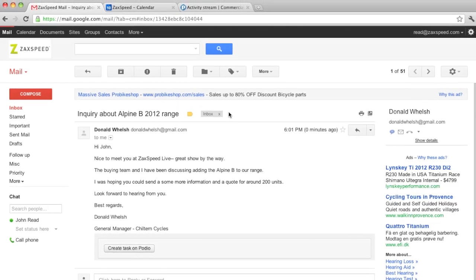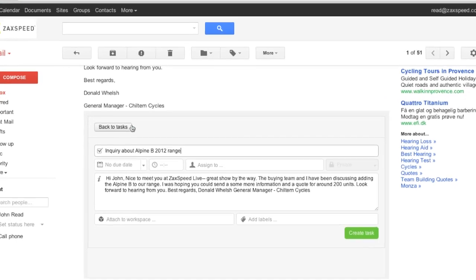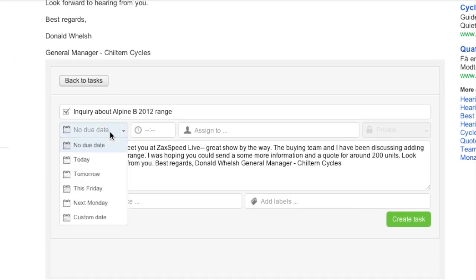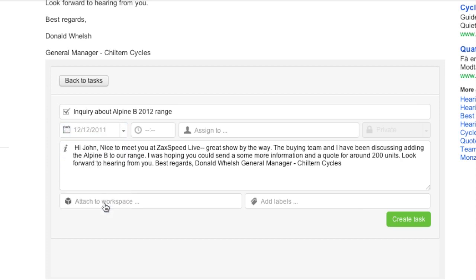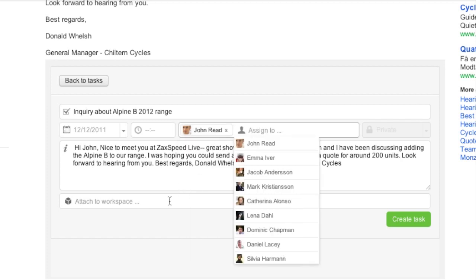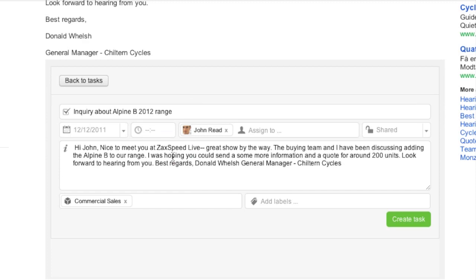Instead, using the Podio gadget right here in my inbox, I can turn this email into a task, automatically bringing over the subject, body, and any attachments. I can also assign the task to one or more people on my team, and associate the task with the right part of my business, to add context to the task and help everyone stay organized in a shared workspace.